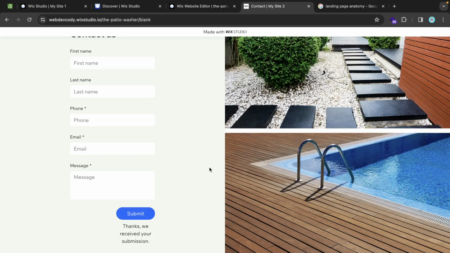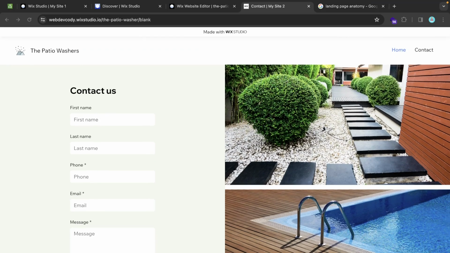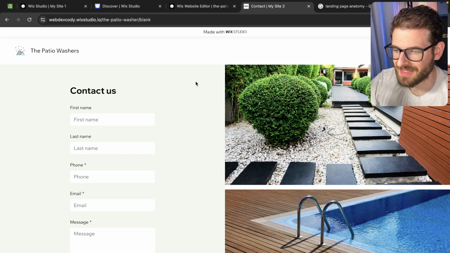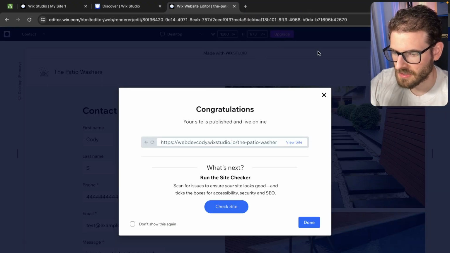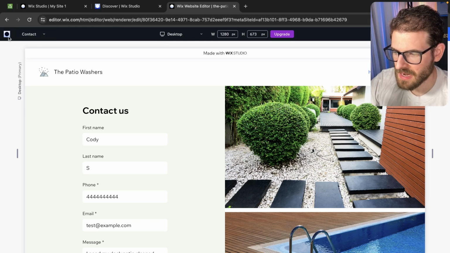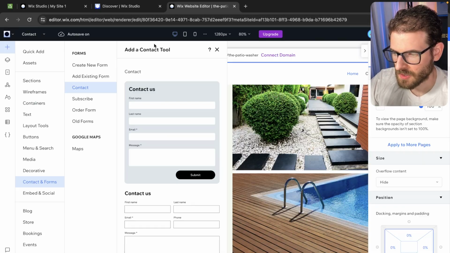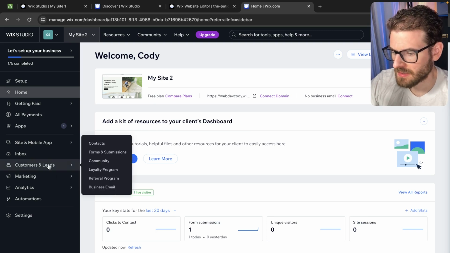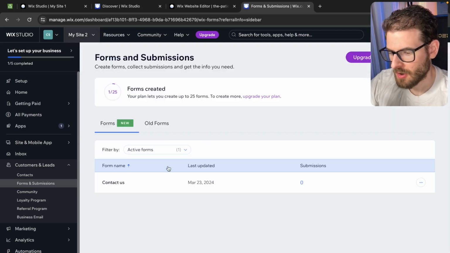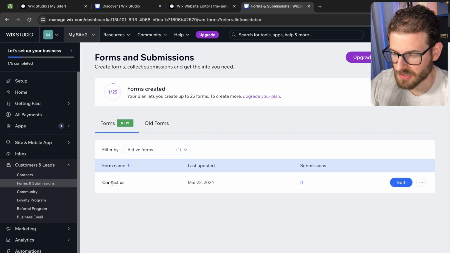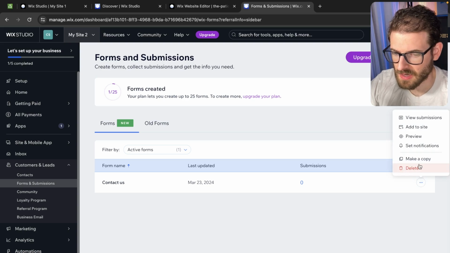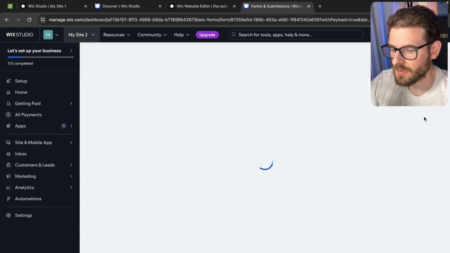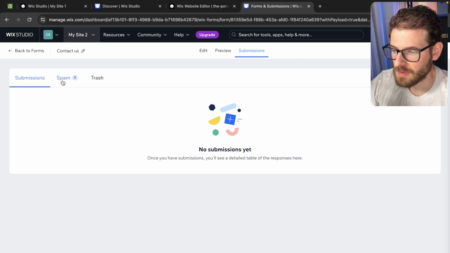All right, click submit. And now it says, thanks, we've received your submission. So let me show you the cool thing. You didn't have to code anything, but the data that the user just submitted will actually be saved in your form data. So let's actually go up here to the top left. I'm going to click dashboard. So over on the left, we can go ahead and say customers and leads. We're going to go to forms and submissions. And let's go to that contact form, the one that we just created. I'm going to click on this and I'm going to say view submissions. So let's go there. And we should see that entry show up.